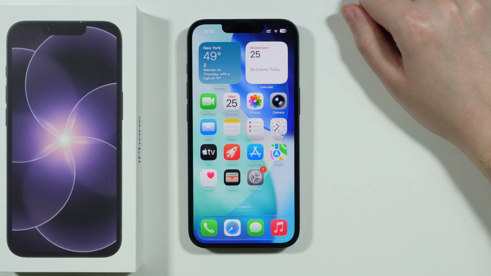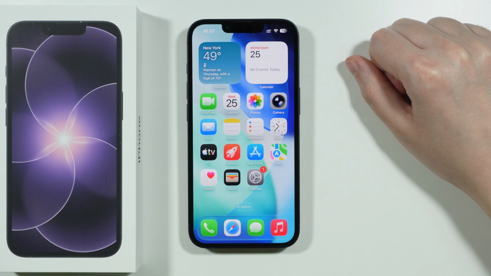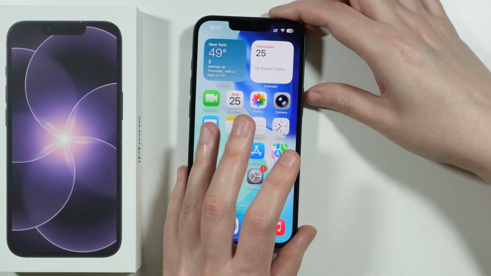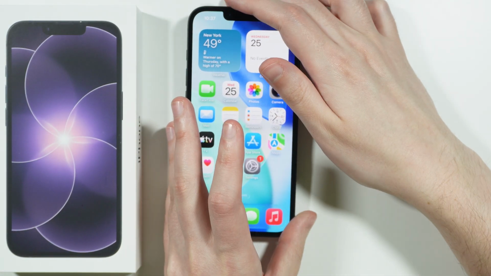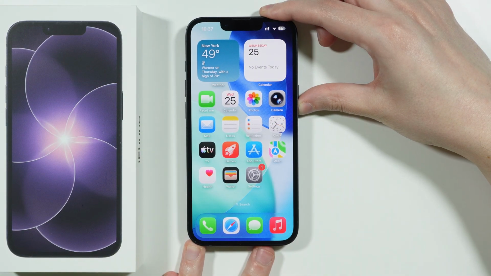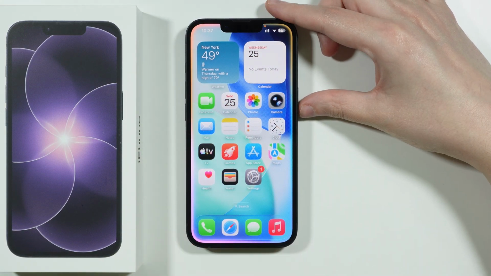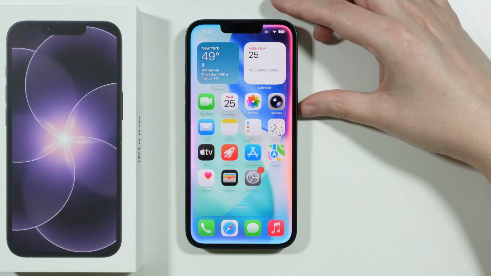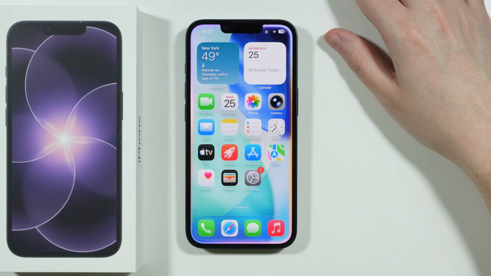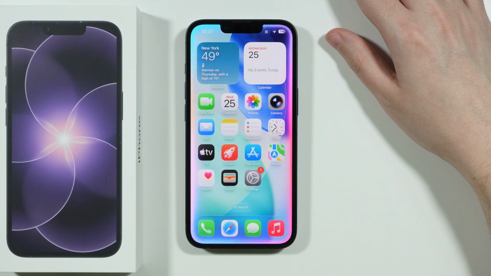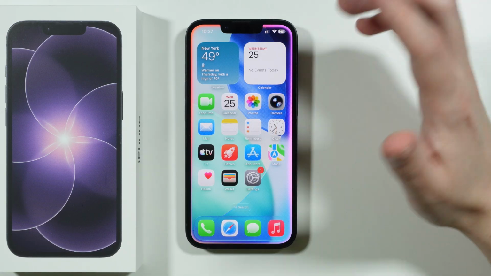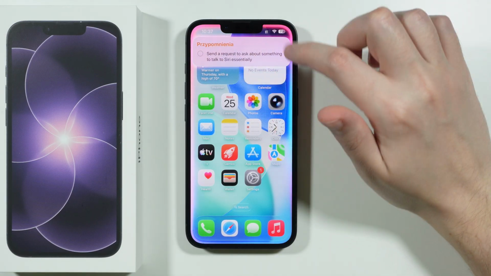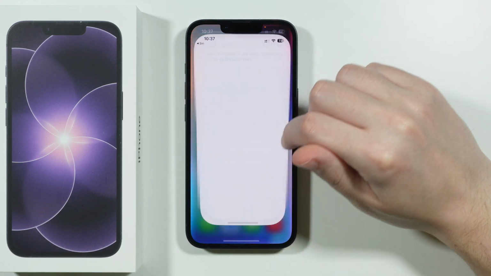If you want to activate Siri on iPhone 17e, we have a couple of ways to do so. The first method is to simply use the side button or the power button that we have here on the right side. By default, if you press and hold that button, you should be able to activate Siri, and then you can say something out loud to Siri in order to send a request, to ask Siri about something, to talk to Siri, essentially.